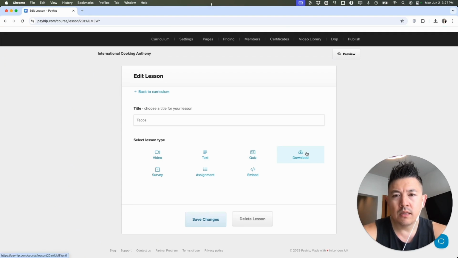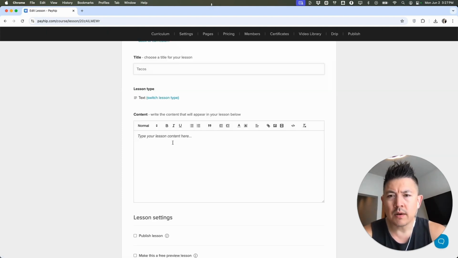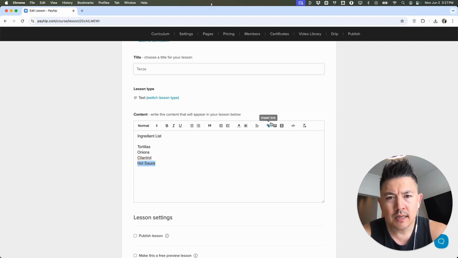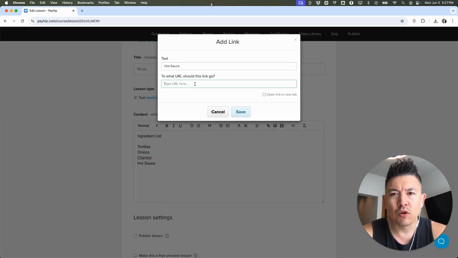Okay guys, so here we are. To build out the lesson, we can go ahead and add these different lesson types. So let's just say that maybe this lesson is going to be text. So I'm going to click here, text. Okay, so now you can go ahead and type in the text. So maybe this is going to be the ingredient list: tortillas, onions, cilantro, hot sauce. Okay. And then if you want to add any kind of links, you can go ahead and let's say we'll do hot sauce, and then we can link it into our referral product.